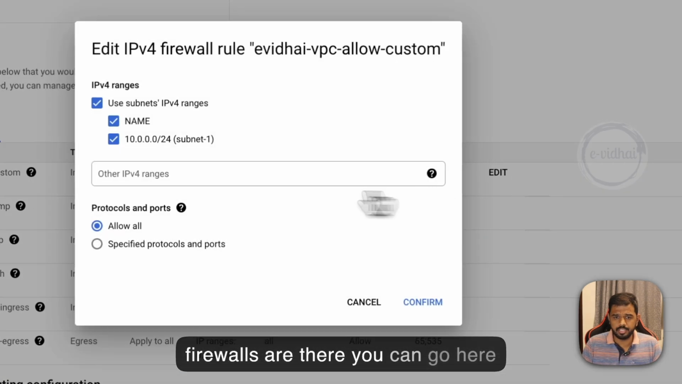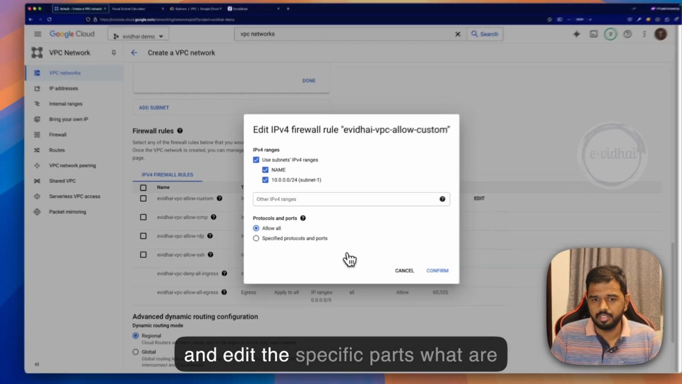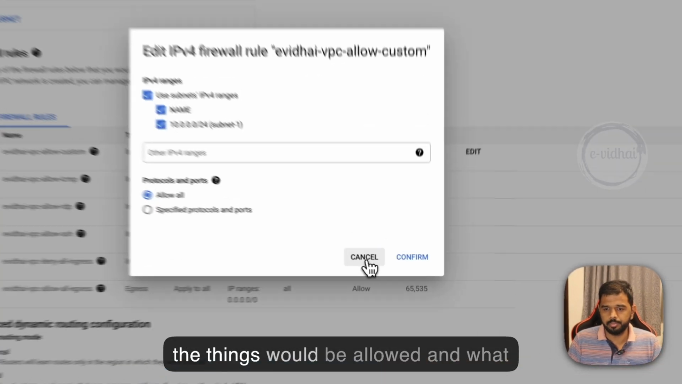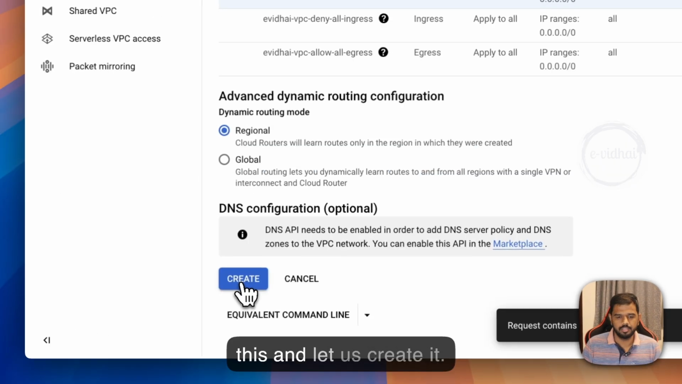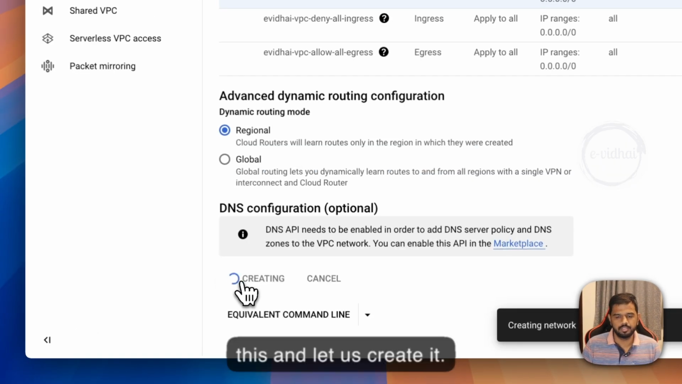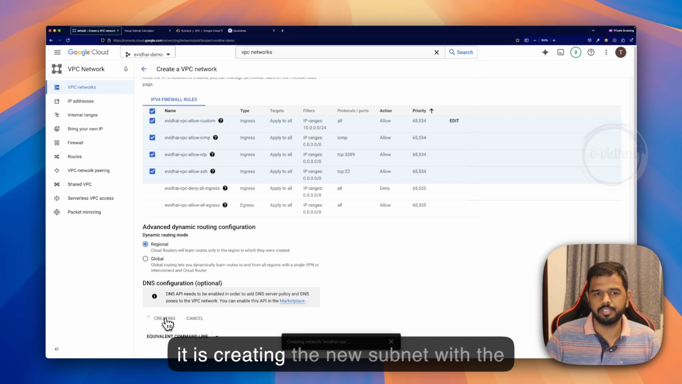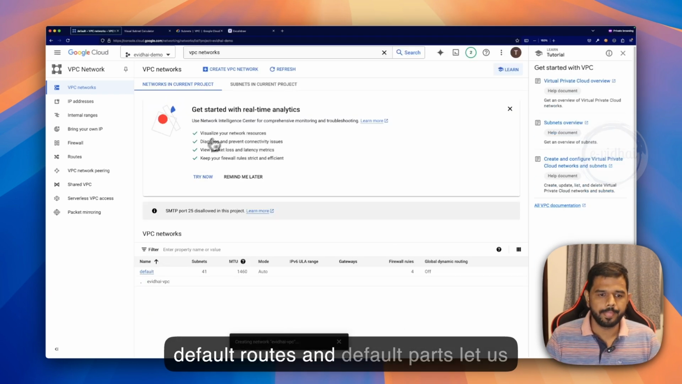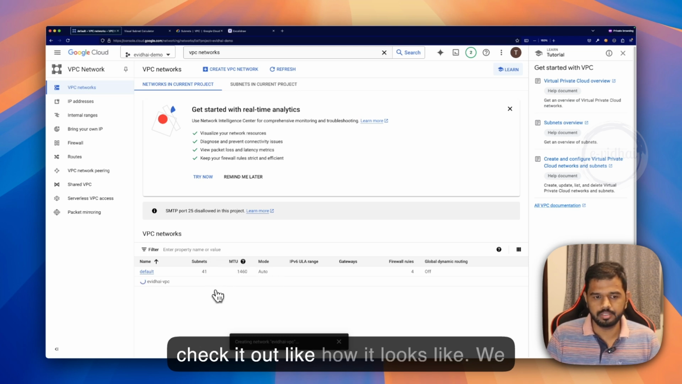You can go here and edit the specific parts, what other things would be allowed and what other things won't be. Let's create it. So now it's creating the new subnet with the default routes. Let's check it out, like how it looks.